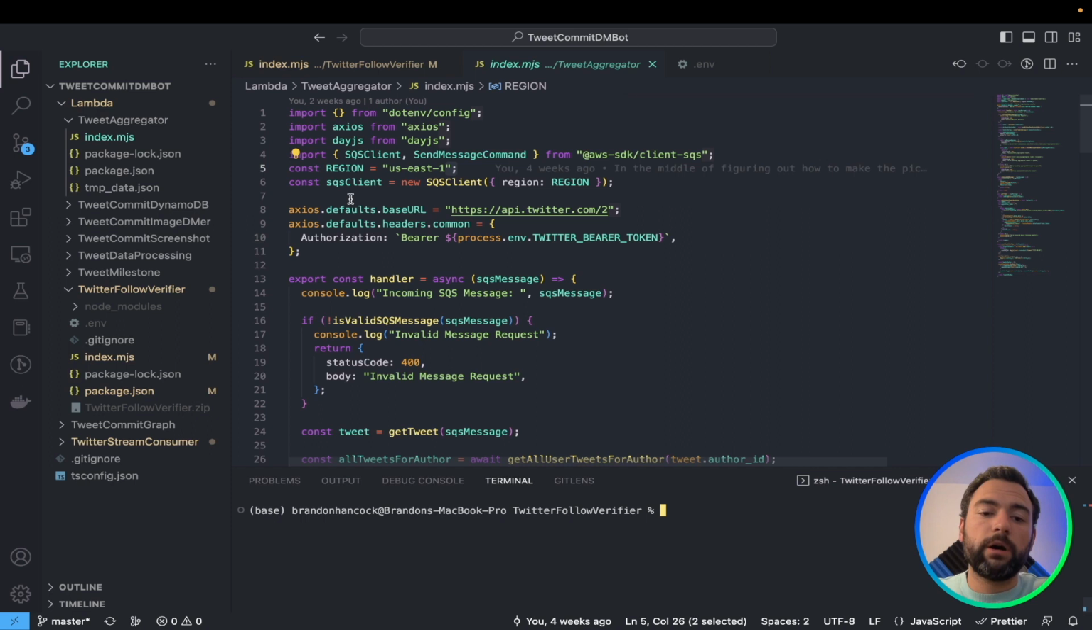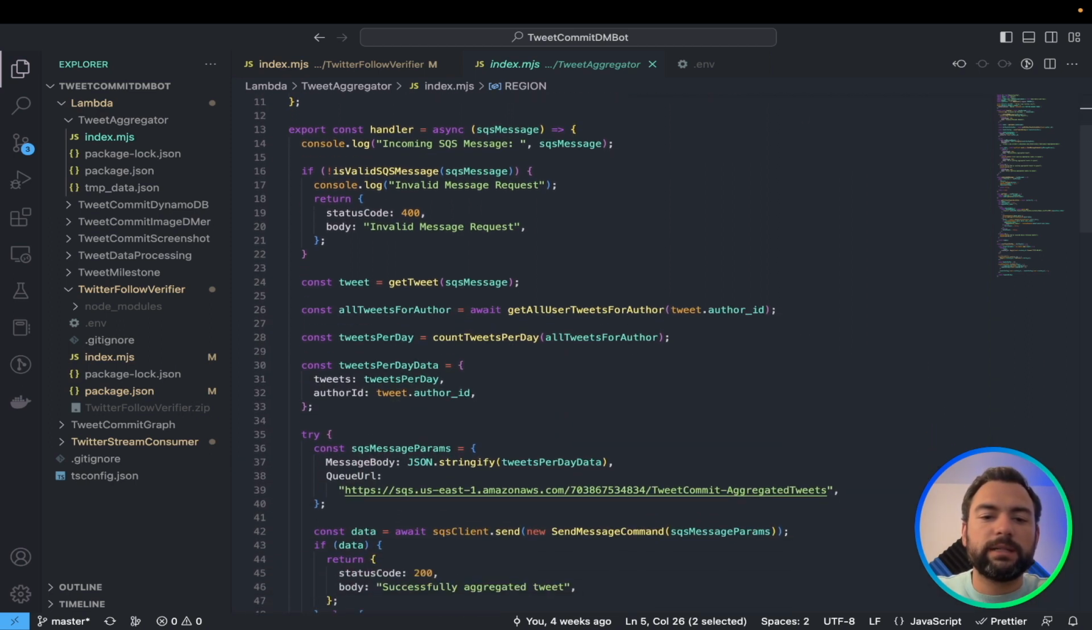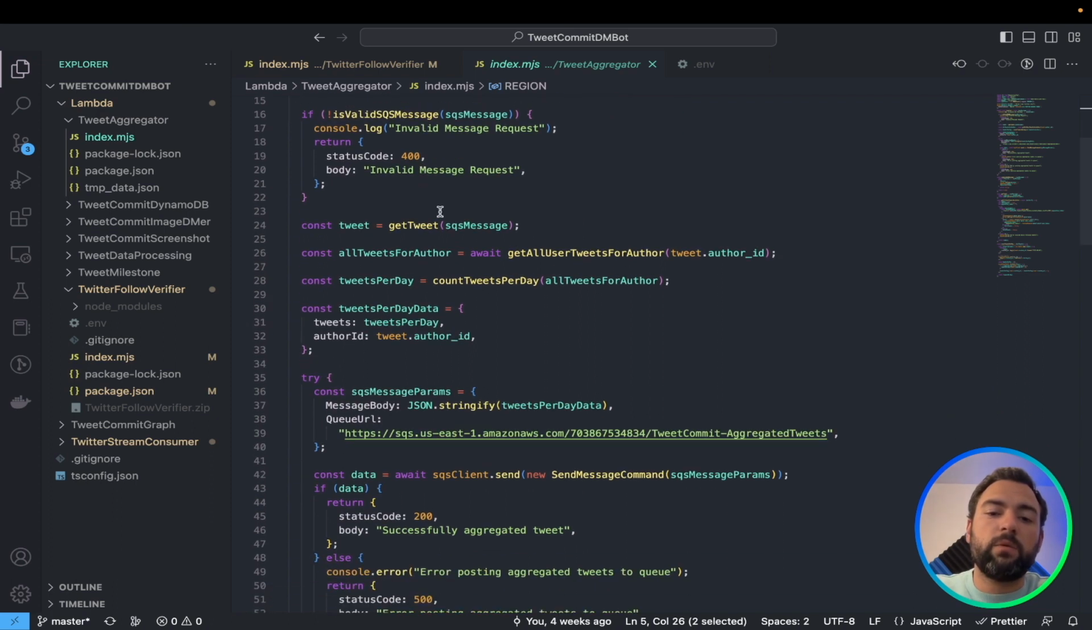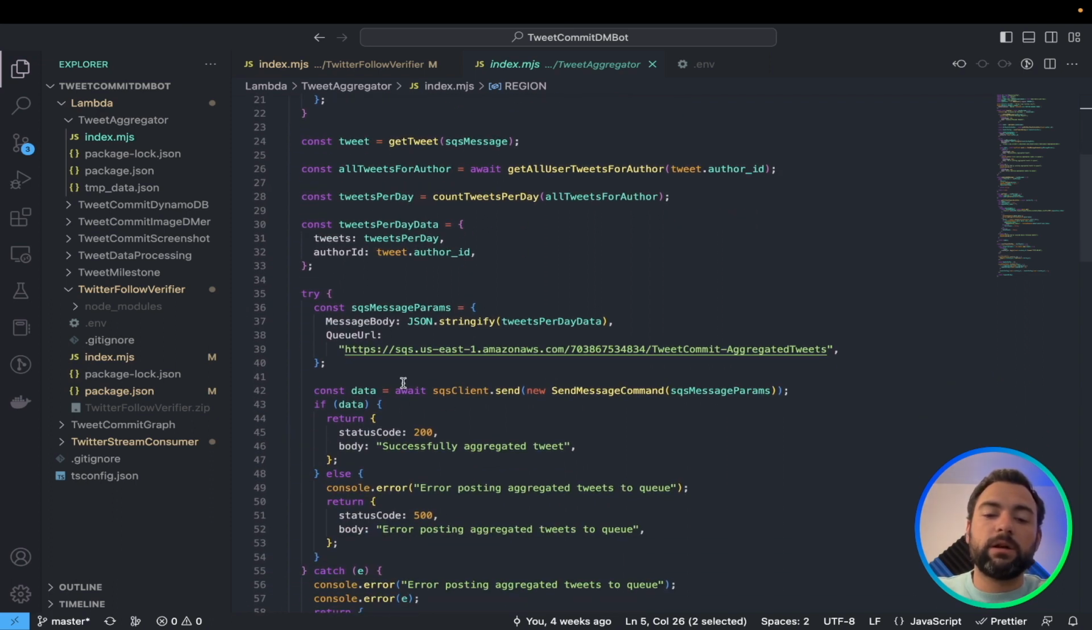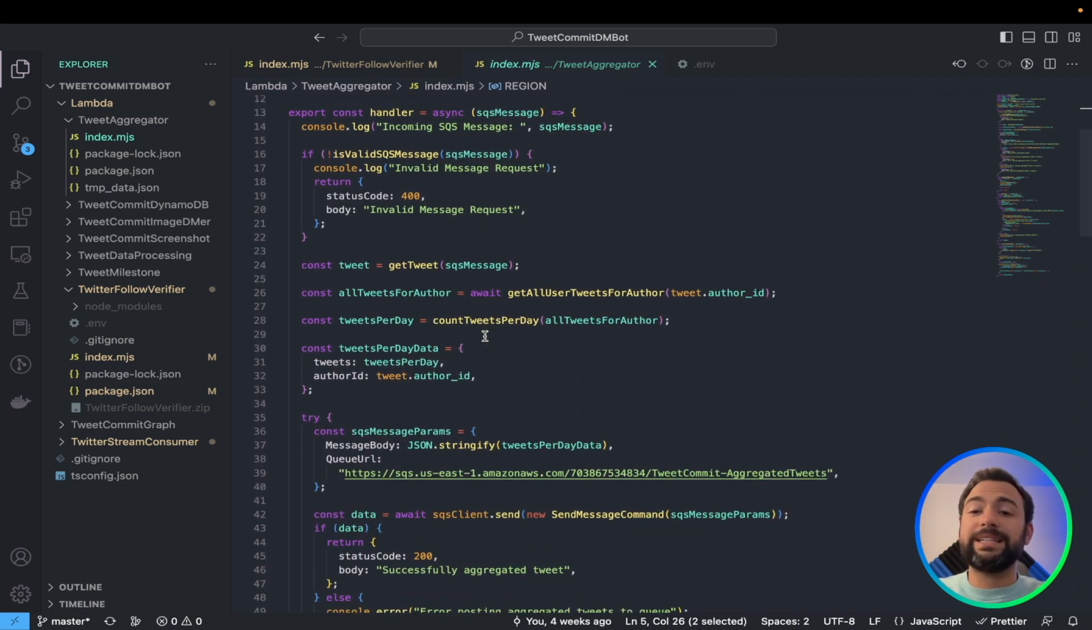In addition to importing our dependencies, you can also see that our handler function follows a pretty similar structure as last time. We're going to do some validation, we're going to make some requests, and we're going to pass this on to the next Simple Queue Service. So let's quickly dive through each one of these functions so you can see exactly how this works.